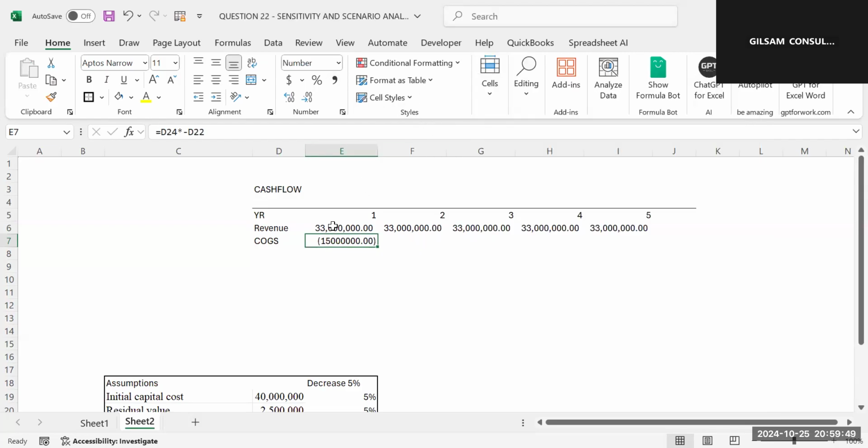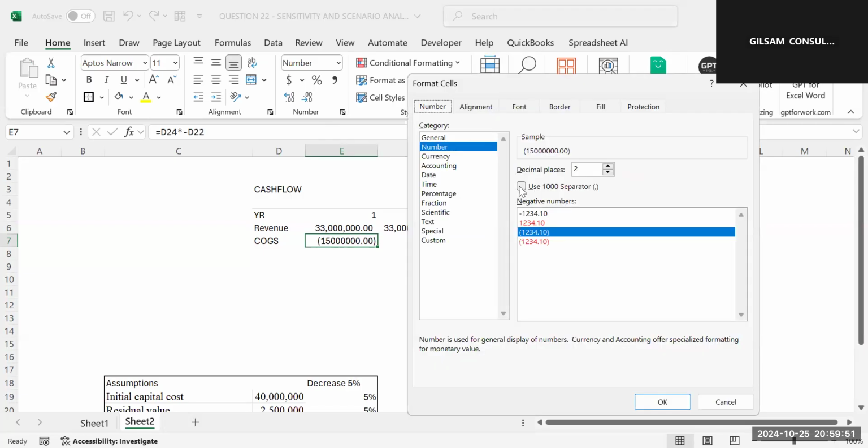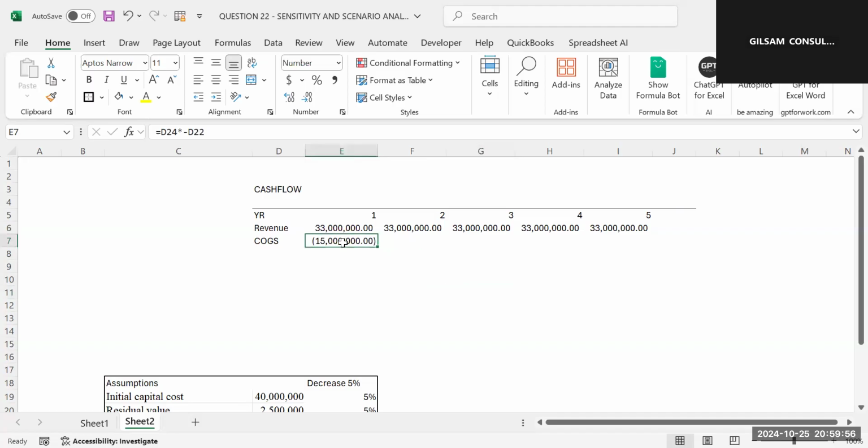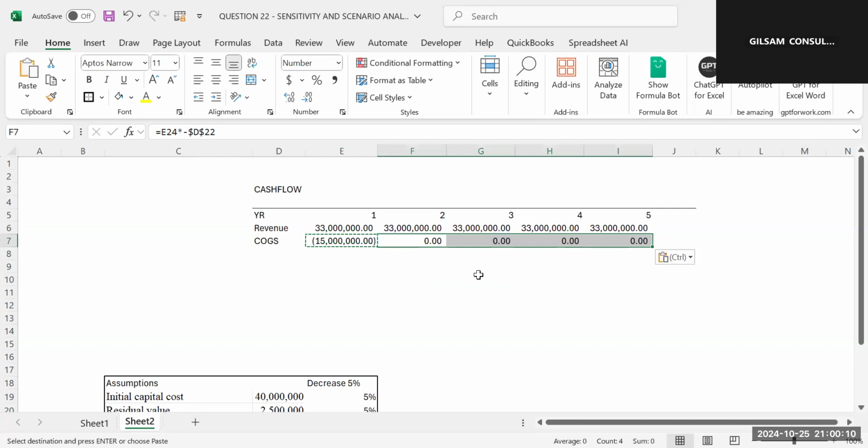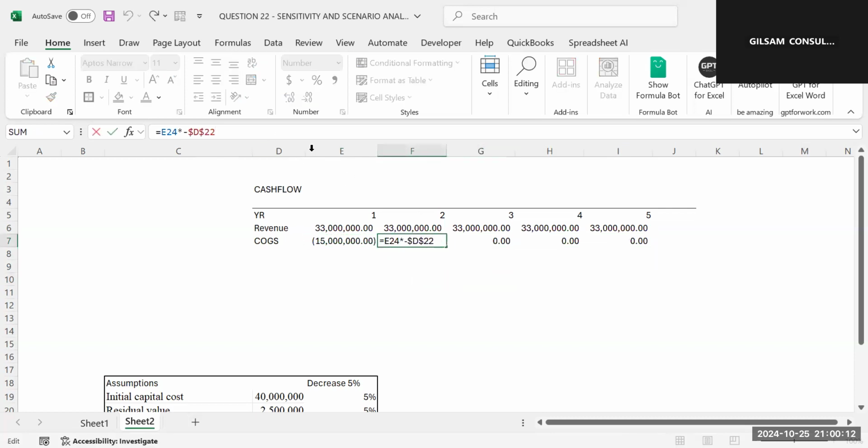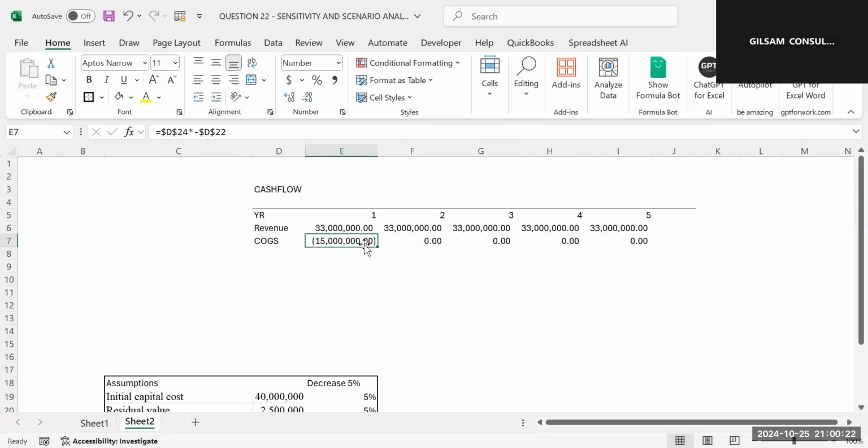We put the separator control 1. Also need 1,000 separator. So that is okay. So if it is a negative, you should be able to get in that form. Also, which this one should be fixed. F4, fix that, and copy this one also across, which means there is something which we have not fixed. We need to fix this one also. F4. Copy the formula across.